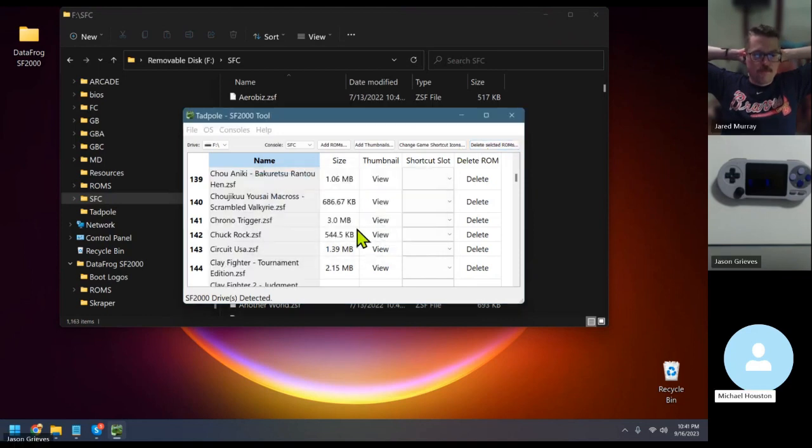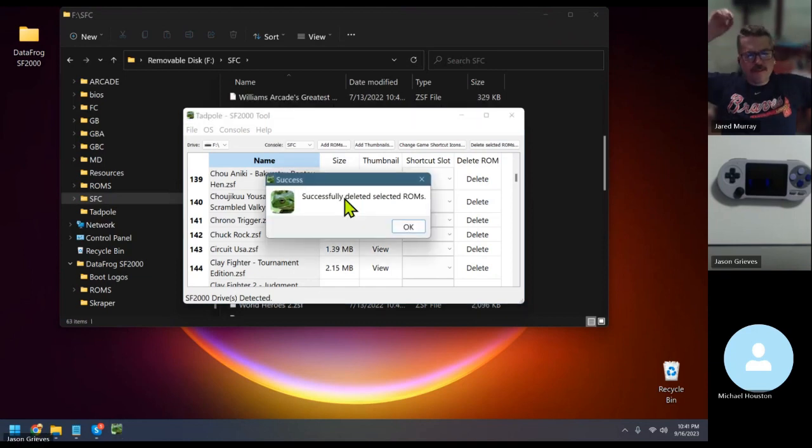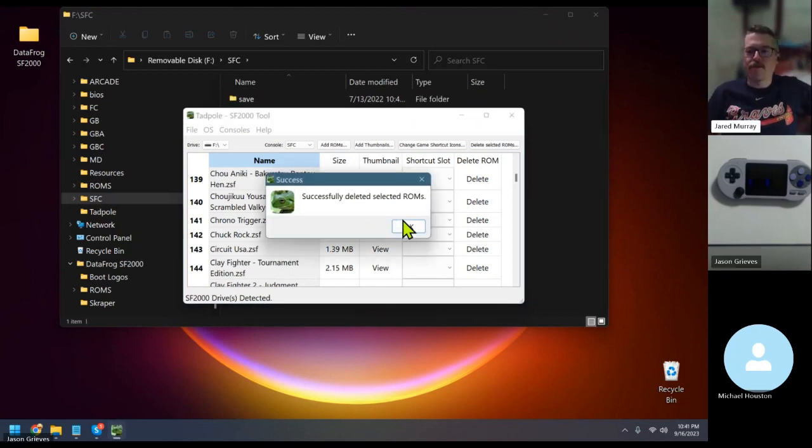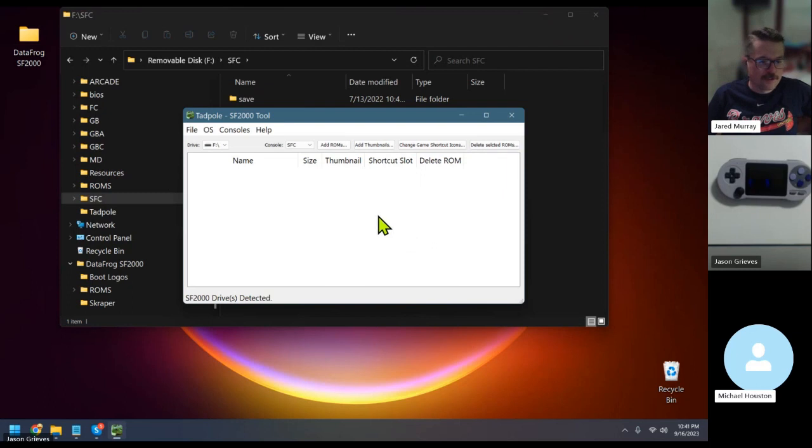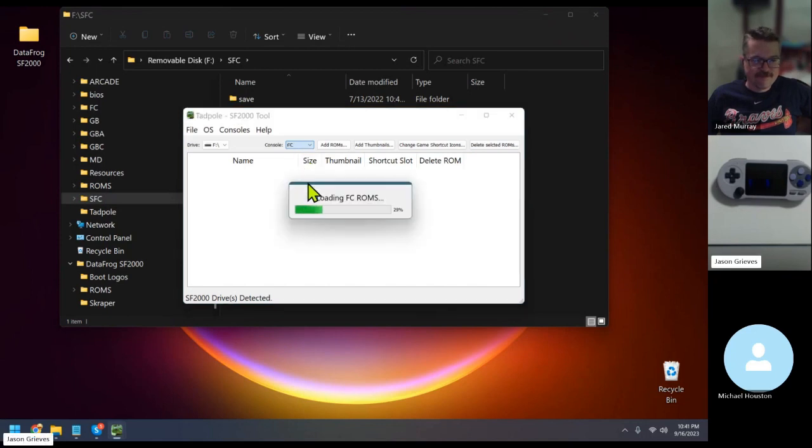I've got to say, by the way, 142 Chuck Rock, speaking of portmanteaus, I kind of wish it would be a portmanteau of Chuck Norris and Chris Rock. Is that the game where you're the caveman who throws rocks? Okay, I'm looking that up. Yeah, it is. I kind of wanted to throw that out there. I would like to see that game.